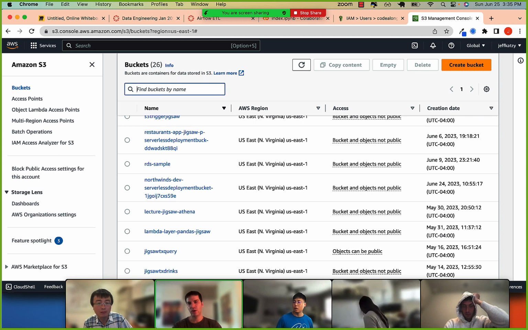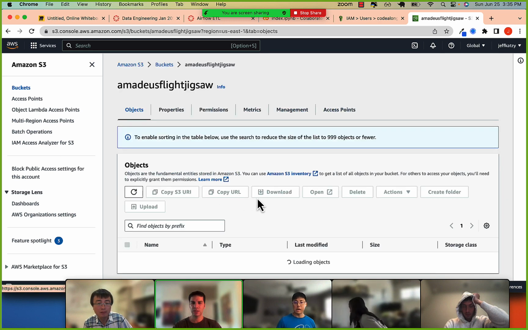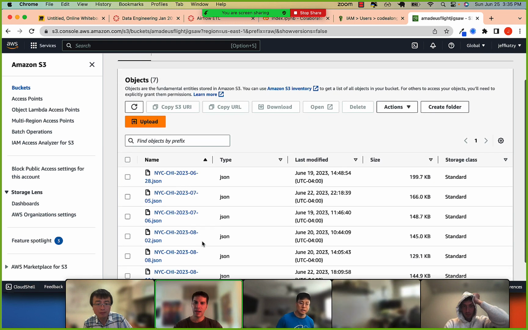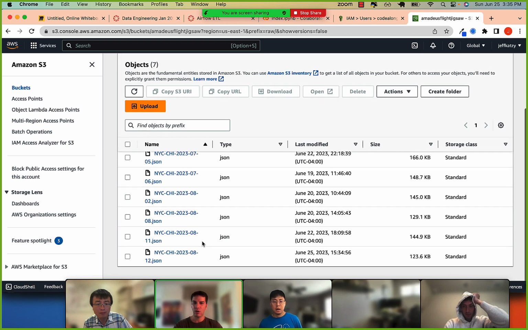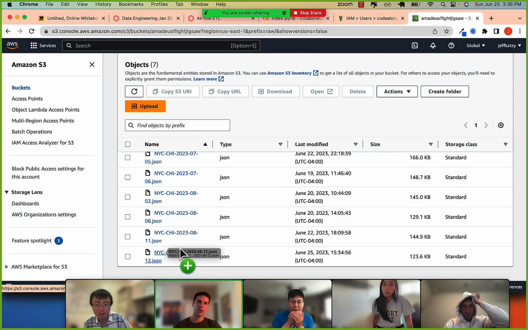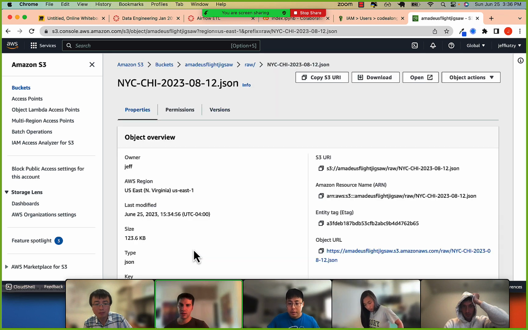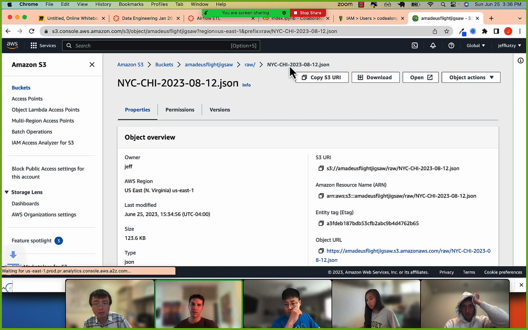and go to, I think it's called flights, Amadeus flights. This should be in raw, I believe. And now what I'm looking for is that August 12th, 8/12. So here it is. I can also see June 25th at right around now. So this feels about right in terms of the last modified, and then I can download the data.